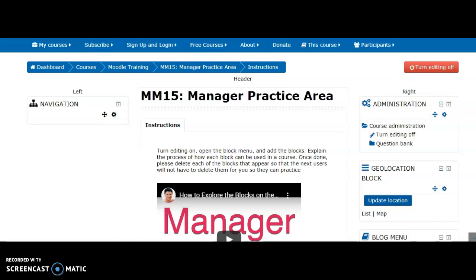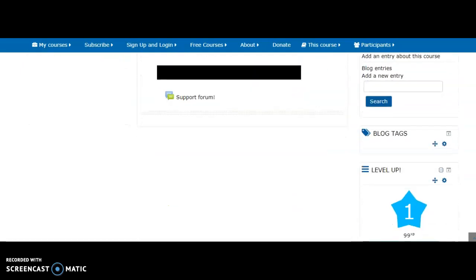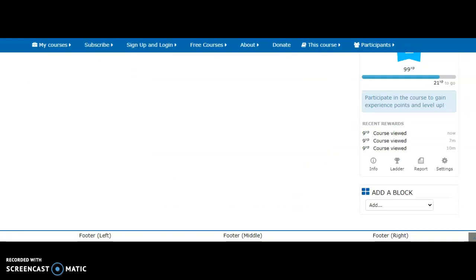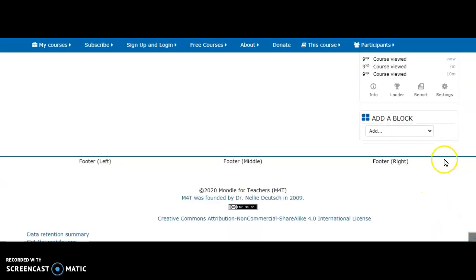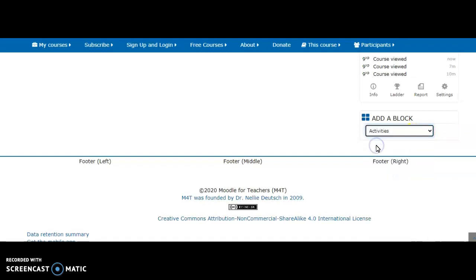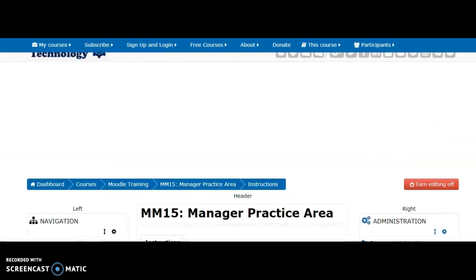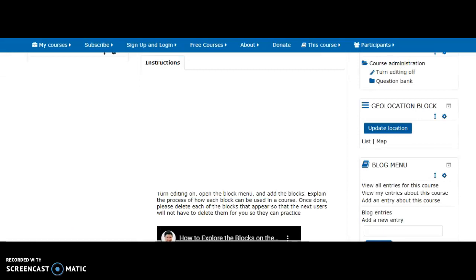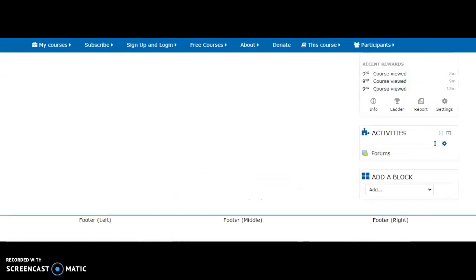So let us start by adding one block. You have to go down on the right side of the page. You will see a block containing add a block. If you click on this drop down menu, you will find various things which can be added as a block. If we click on the activity block, you will see that the activity block has appeared over here.